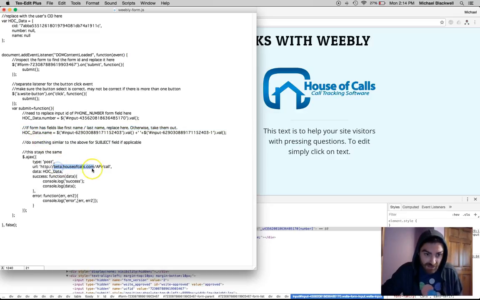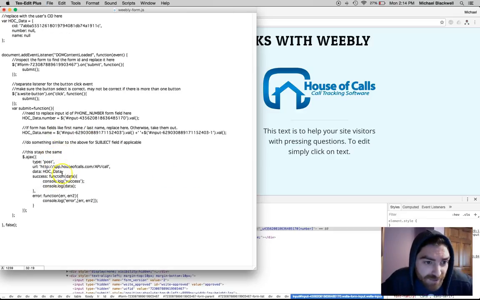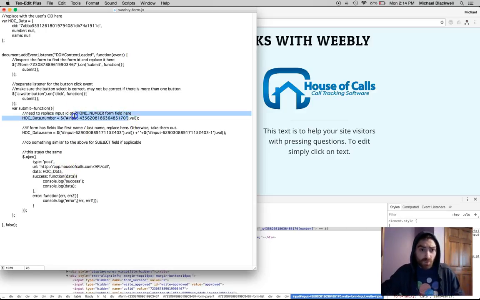Actually, this should say we're no longer in beta. That should actually say app. So let's go ahead and save that. So then that'll be fixed when you get this. Don't worry.